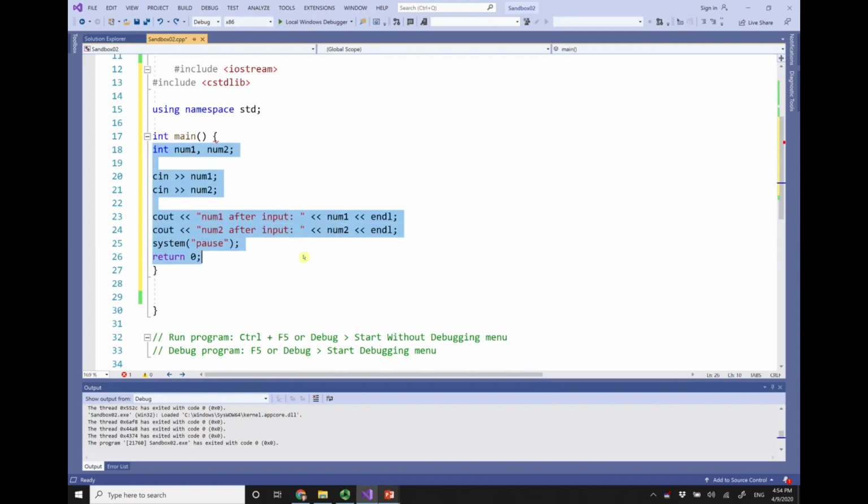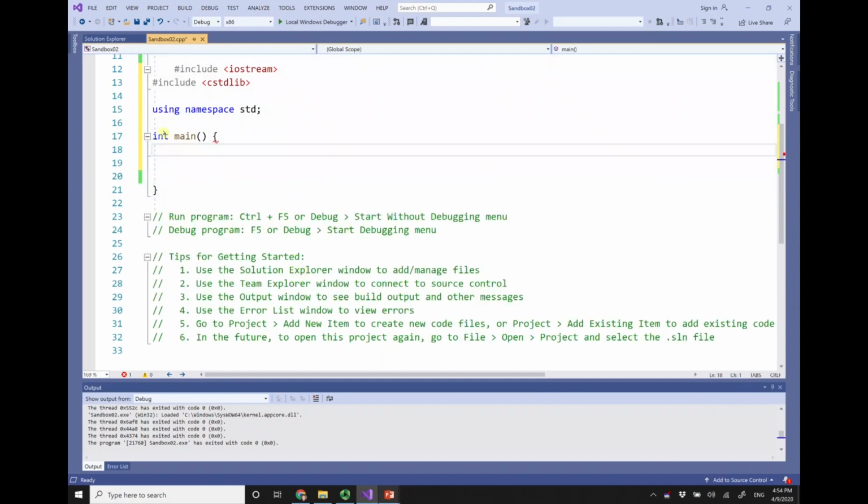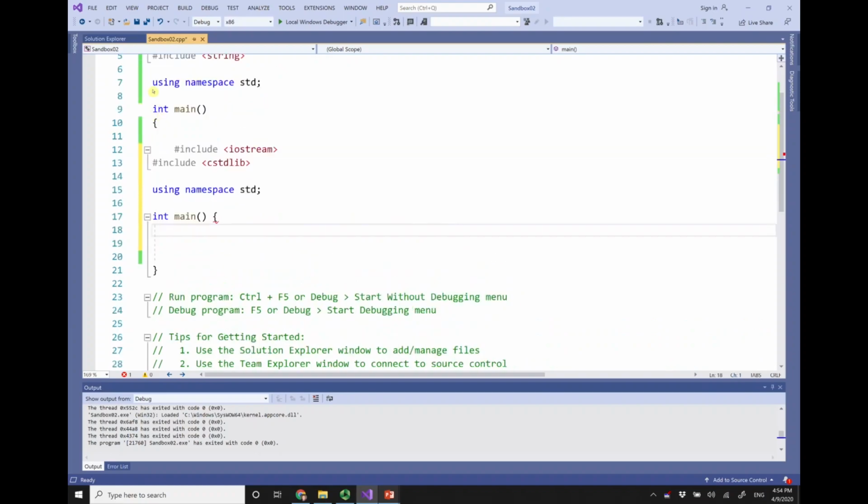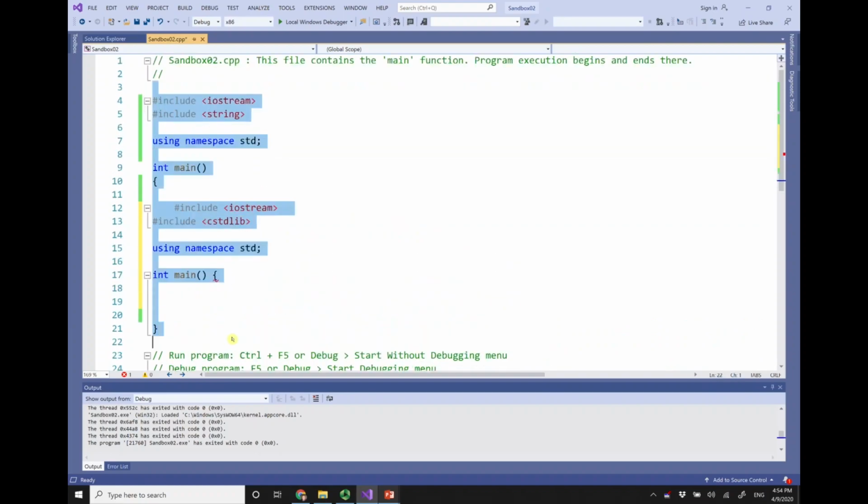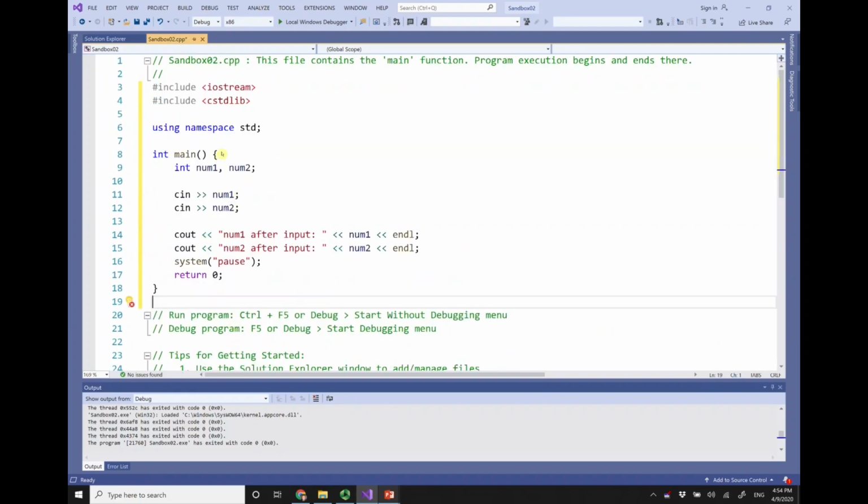Let me just copy the whole thing in here. I'll replace all the code I have. Okay, now I have a good code. Int num1, num2, cin num1, cin num2. So I'm taking two inputs from the user and storing them in num1 and num2. And after that, I'm going to print what I just stored in num1 and num2.